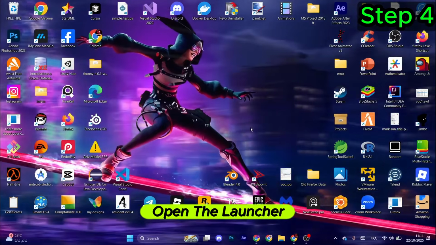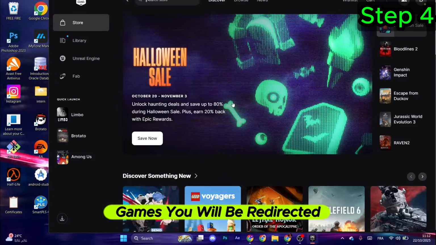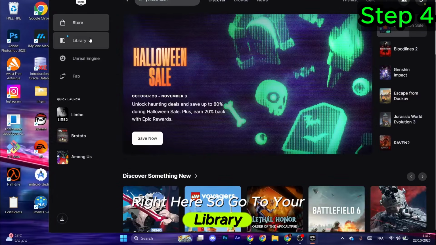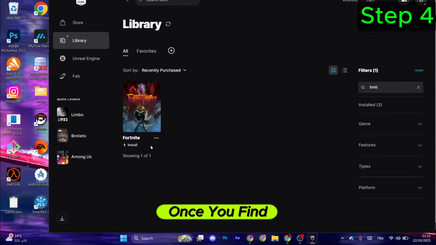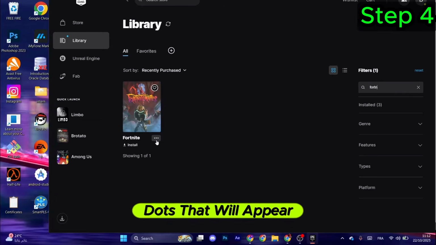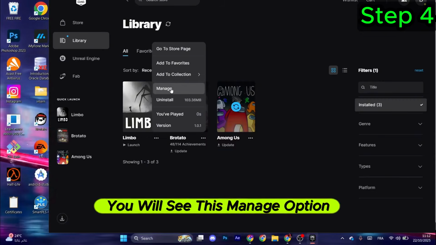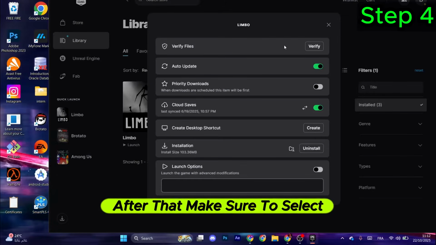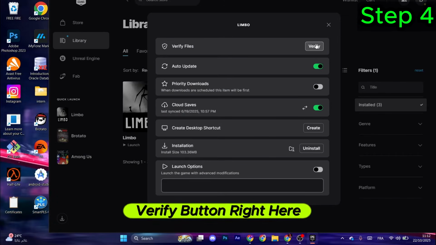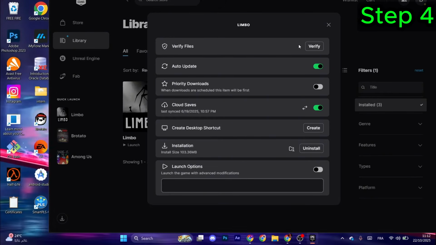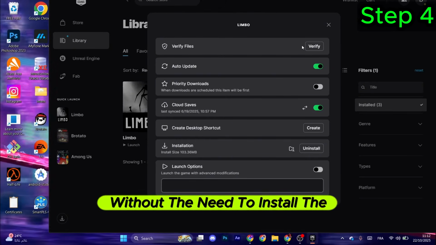For the next step, open the launcher, which is Epic Games. You will be redirected right here, so go to your library. Now look for Fortnite. Once you find the game, just select these three dots that will appear. Now if you do have the game already installed, you will see this manage option, so click it. After that, make sure to select verify button right here. That way, any corrupted or missing file will be recovered safely without the need to install the game from the start.